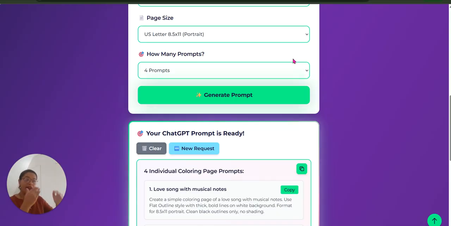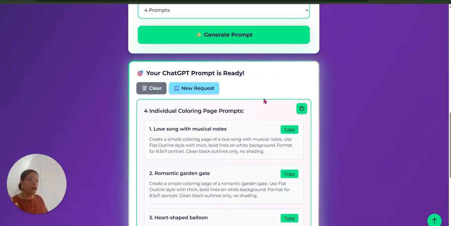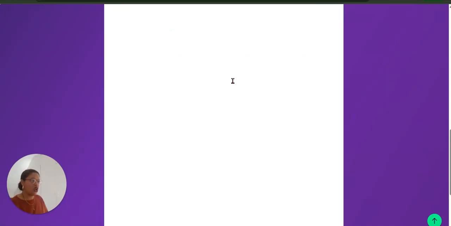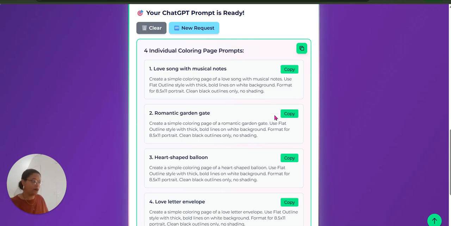And you'll see, every time we surprise me, we will land on a different number, because this whole process is to surprise you, which includes the quantity. That's the thinking behind it, right? So, one button, and we've got all of these. Now let's look at the prompts. Love song with musical notes. Create a simple coloring page of a love song with musical notes, right?